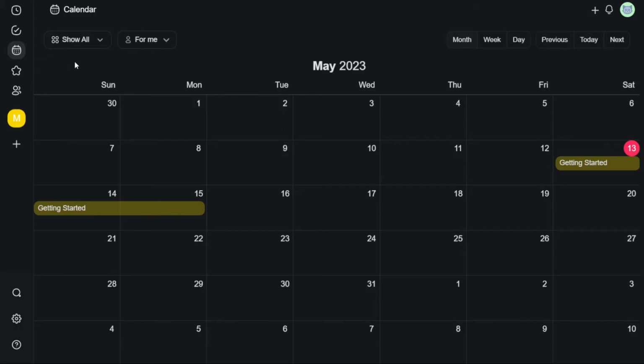Once you are on the calendar page, you will see all your tasks and projects displayed in a calendar format, making it easy to visualize your upcoming deadlines. You can also sync your Taskade calendar with popular calendar applications such as Apple, Google, and Outlook. This integration allows you to view your Taskade tasks and events alongside your other scheduled activities.